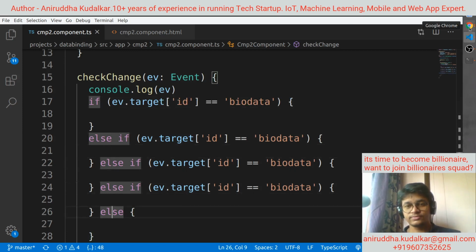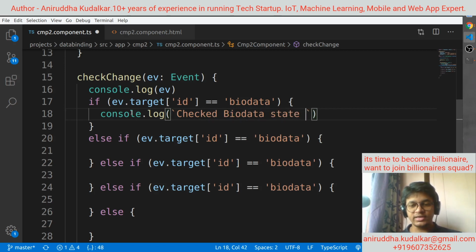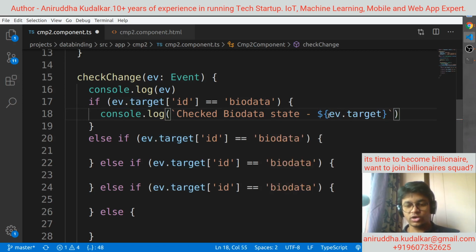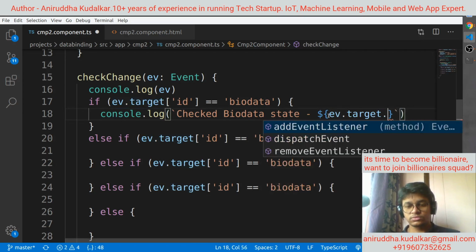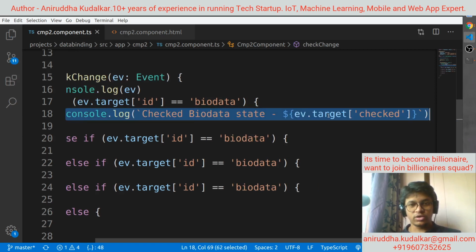Okay, these are the 5 things. Now I just need to check the state. I can write more specific consoles, console.log checked biodata, and the state is, you can say, $event.target.checked. Remember that. event.target.checked.